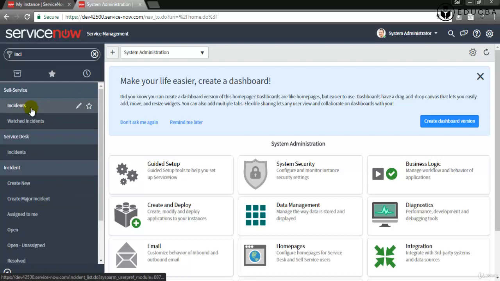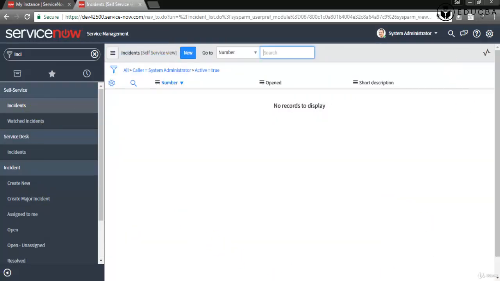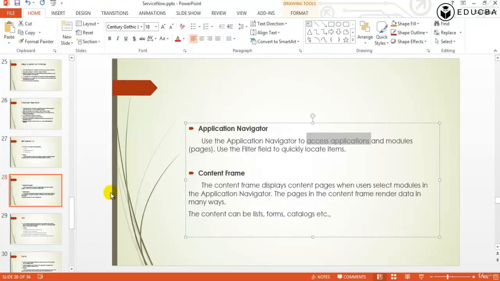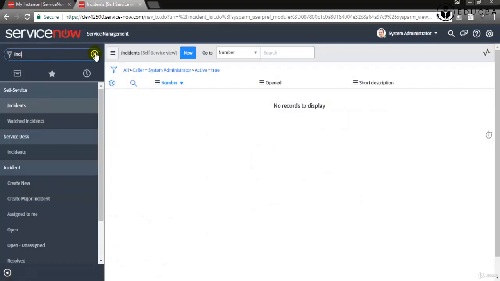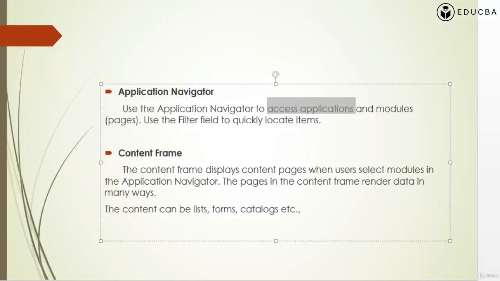So I just click on incidents. You can see this is the content frame. So this has been the search, that is the application navigator. This is called the application filter navigator, where you can go and filter things. And then the content frame is the place where it shows the content pages. It can show anything, whatever you click, that's going to appear in the content frame.